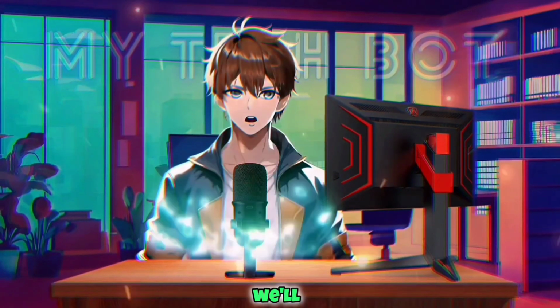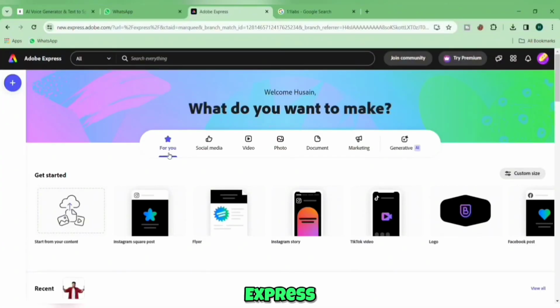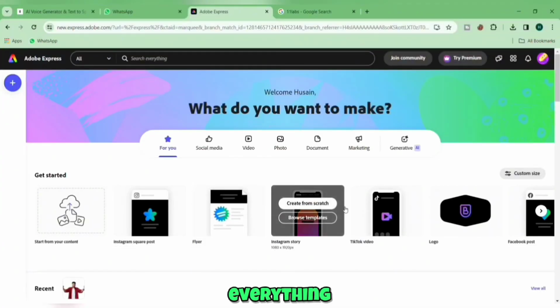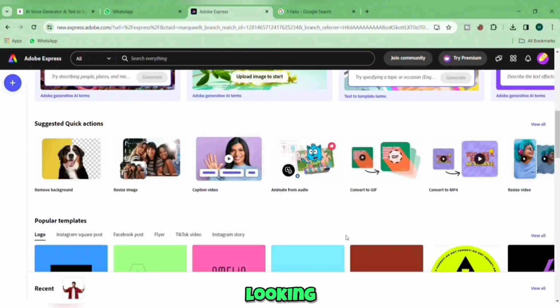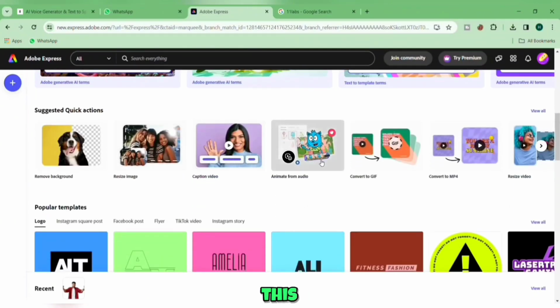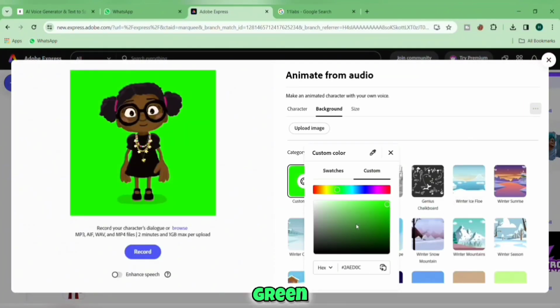After that, we'll head to adobe.com/express. This is the Adobe Express page, and the cool thing is everything we need for our character is right here. Next, we scroll down a bit in the video functions, looking for quick actions. Check out this cool function called Animate from Audio. Let's click on that. First, change the background color to green screen.